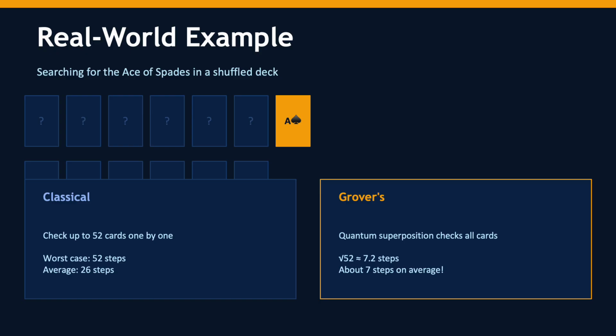Now imagine using Grover's algorithm on the same problem. You would need approximately the square root of 52 steps, which is about 7.2, so roughly 7 steps. That's nearly 4 times fewer steps than the classical average. For a small deck of cards, it does not seem life changing, but scale that up to millions of cards and the difference becomes enormous.